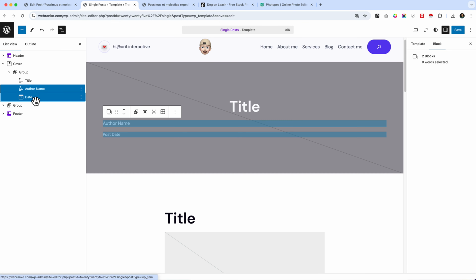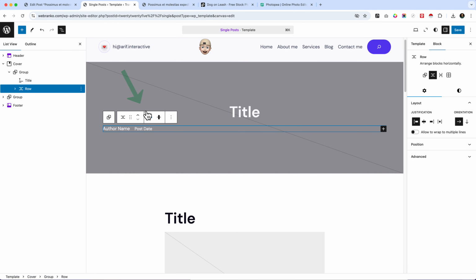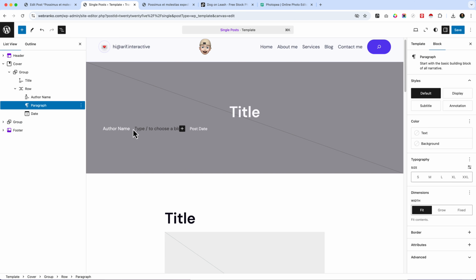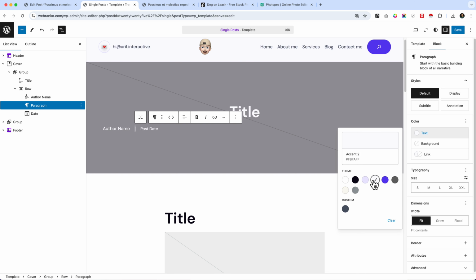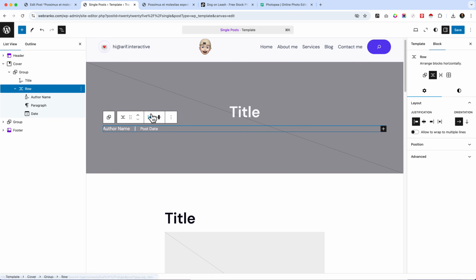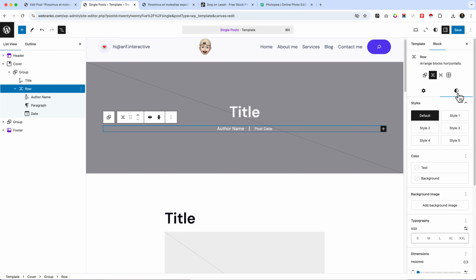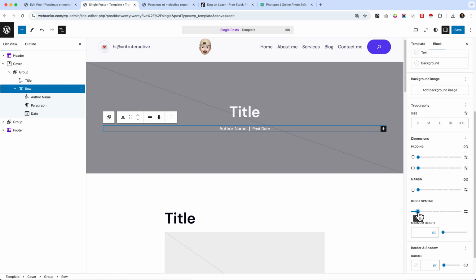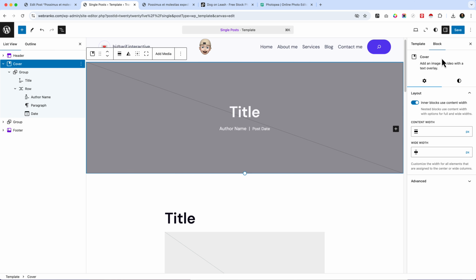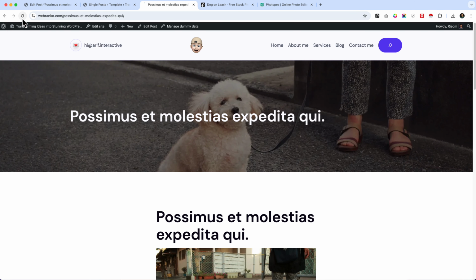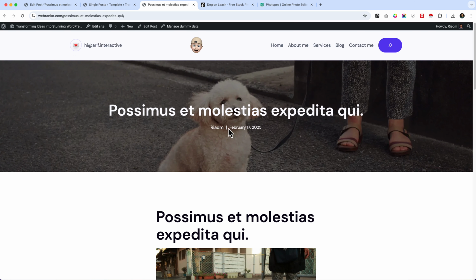Now select the author and date and change it to the row, because I would like to display them side by side. And at the same time, I would like to display here before a pipe, which will display like a separator, and select the separator and change the color to white and select row again. Add them to justify item center to display them center, and select the styles tab again. Scroll down, reduce the block spacing, click save, and now view the page. So as you can see, the author is Riad and the post published date is displaying here.